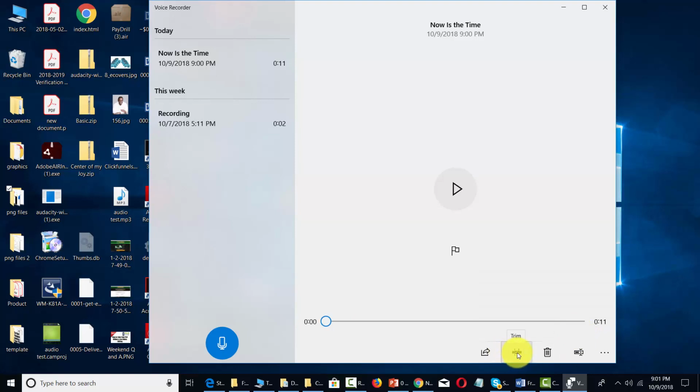You can also trim the audio. And you can decide on where you want the trim to take place. And then click the Save button.